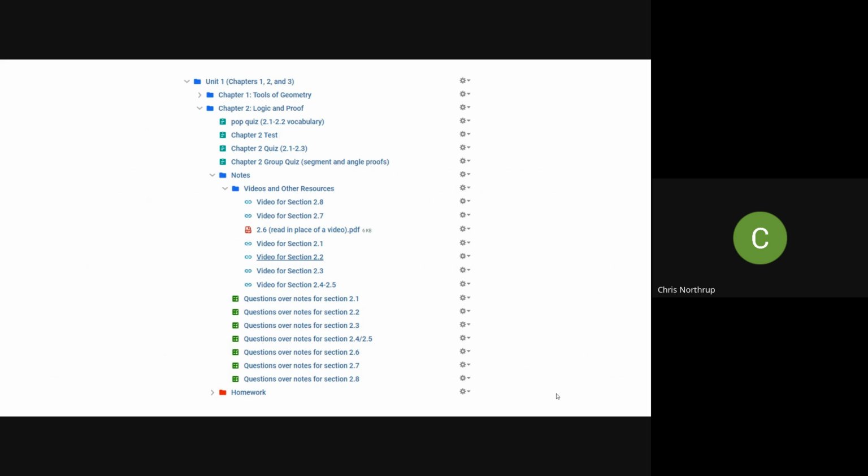Now, here's a quick example of a geometry format. Let's say, for example, that next class we're going to be talking about and doing some problem solving for section 2.2. So what I would want to do is pull up the folder in Schoology that says something to the effect of videos and other resources. That'll have a link to my YouTube video.